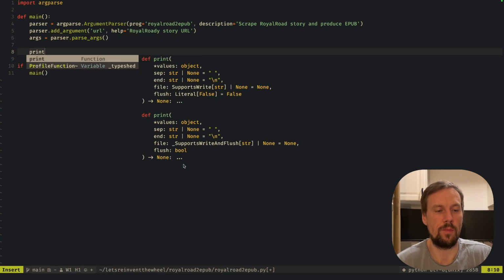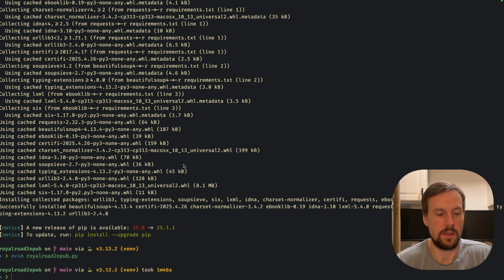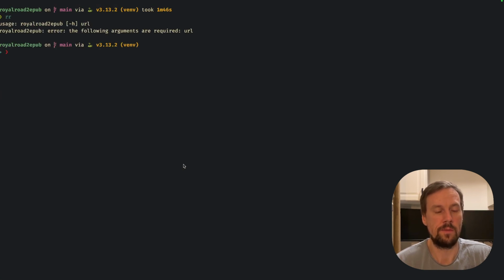And we can print story URL, which is going to be simply URL. Let's test it out. So I still have this alias, and now it tells me that, hey, we have usage requirements, that we need to run our script with some URL, and it's actually required. So we need to update our alias to include the URL of the story.